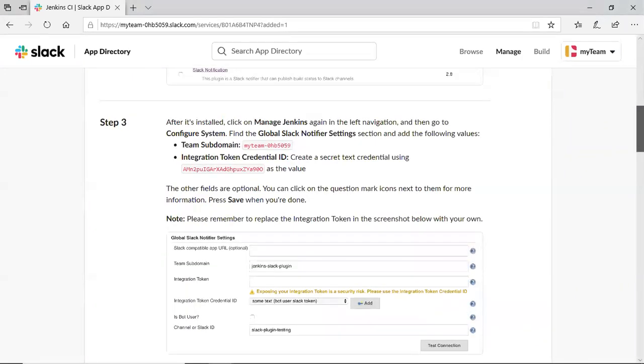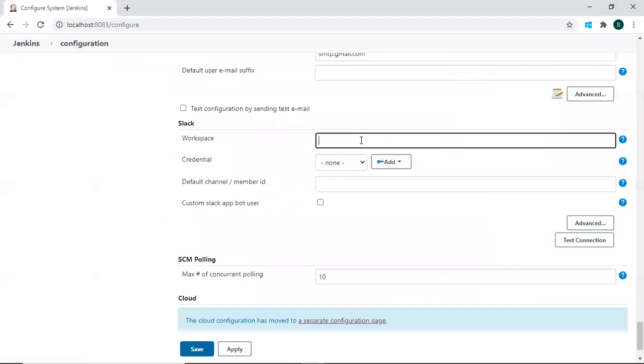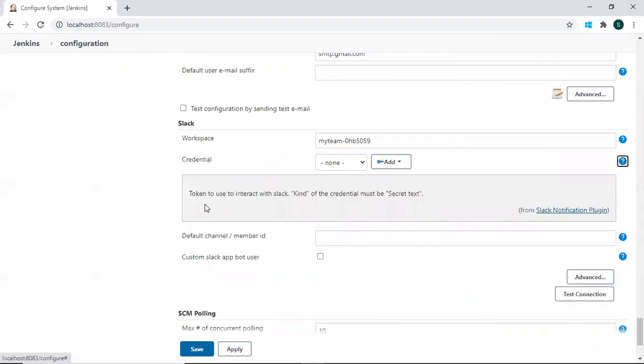And here they have provided some information. So first information is team subdomain. So just copy this, place it over here. Then we have to provide a credential. If you go here in the question mark, it is saying token to use and to interact with the Slack. Kind of credential must be a secret text.